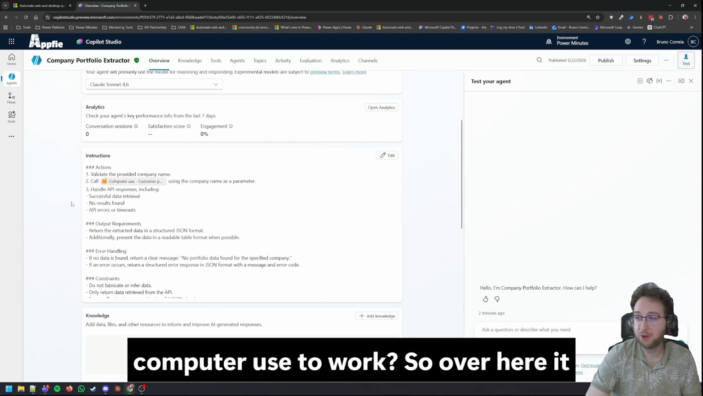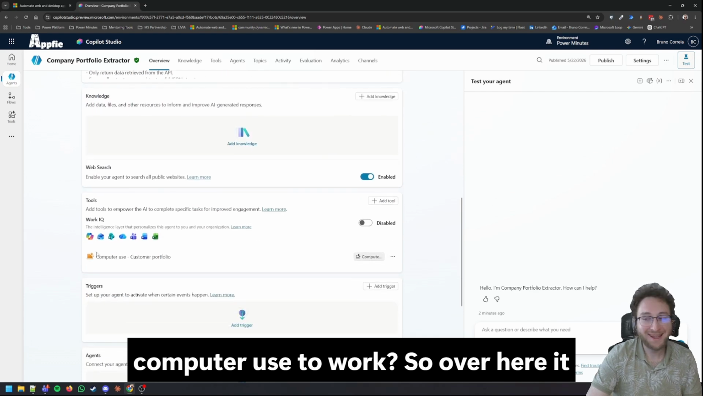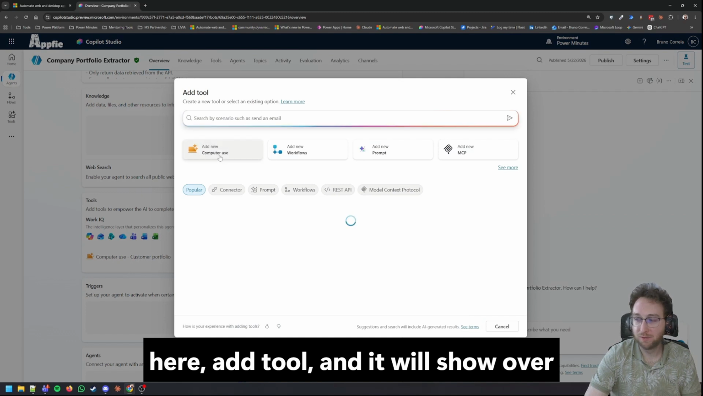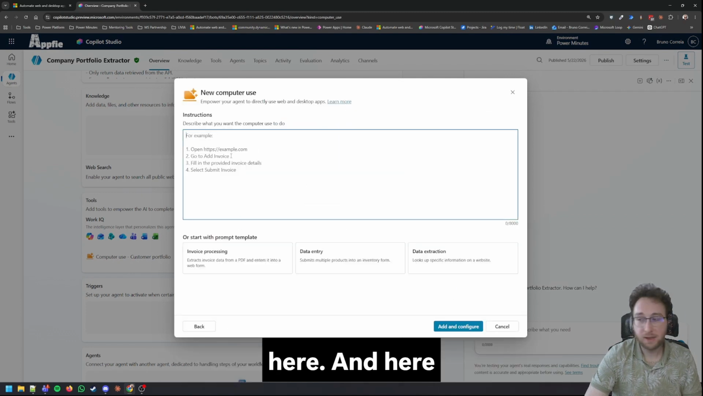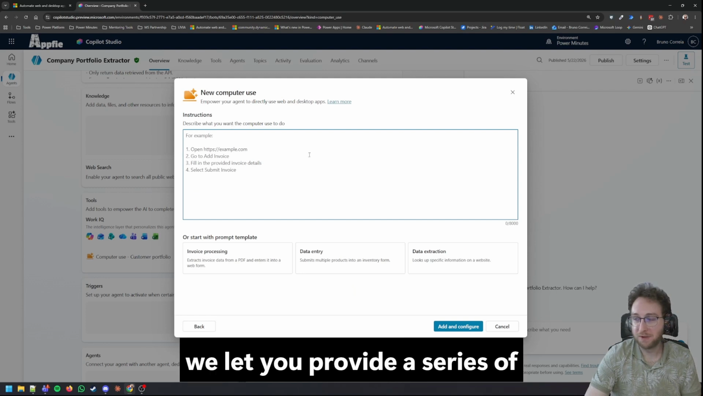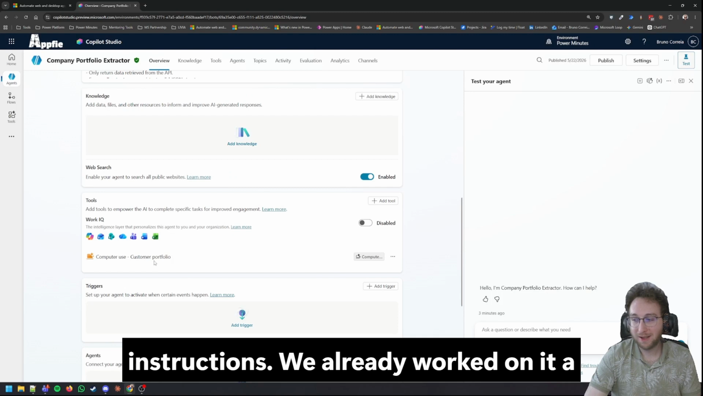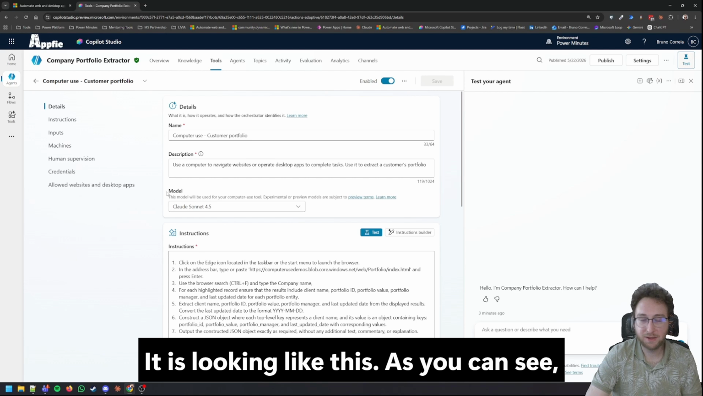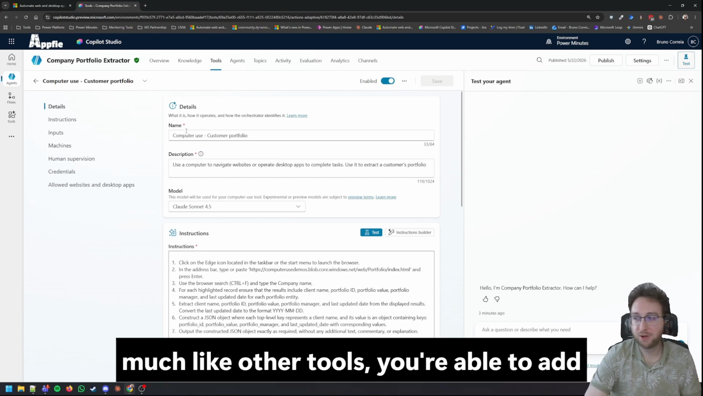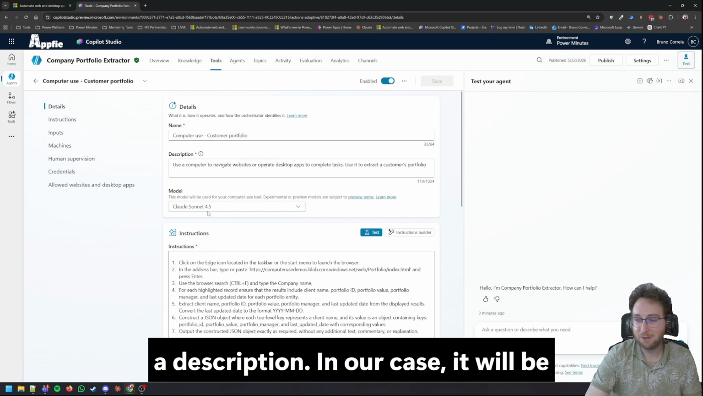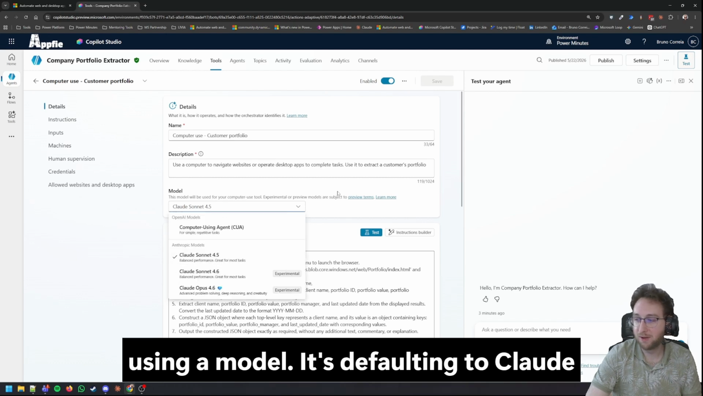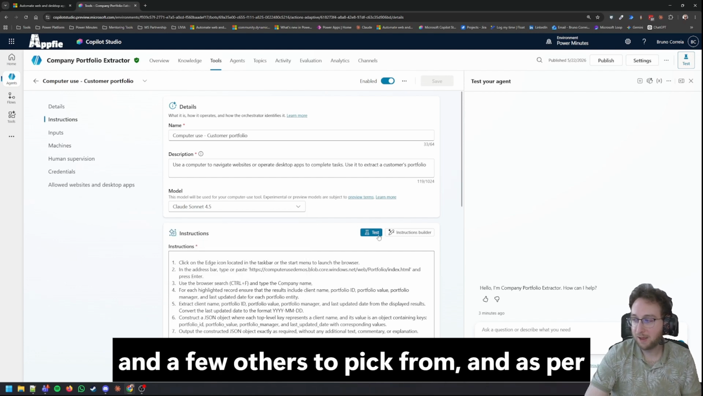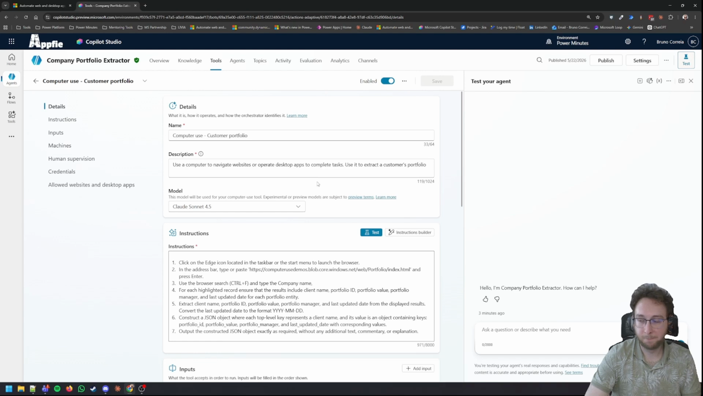Now, how can you get computer use to work? Over here, it is a tool. So you can just go over here, add tool, and it will show over here. And here we let you provide a series of instructions. We already worked on it a little bit, so let's see our example. It is looking like this. As you can see, much like other tools, you're able to add a description. In our case, it will be using a model. It's defaulting to Claude in our case, but you have OpenAI models and a few others to pick from, and as per usual, a test button.